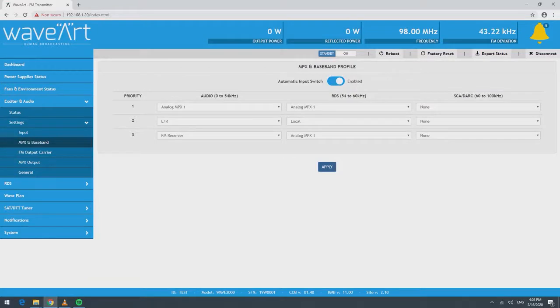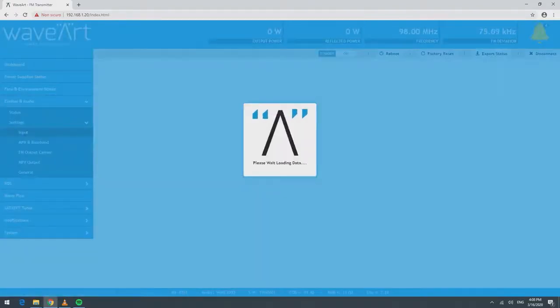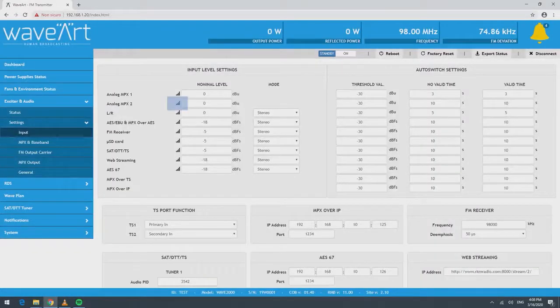To set the nominal input level of the audio selected, and the threshold and the valid and non-valid time, we move to exciter setting input. If we move to the icon next to the nominal level of each input, we can see the actual input level. The automatic input switch settings are on the top right part, and it's possible to select the threshold.